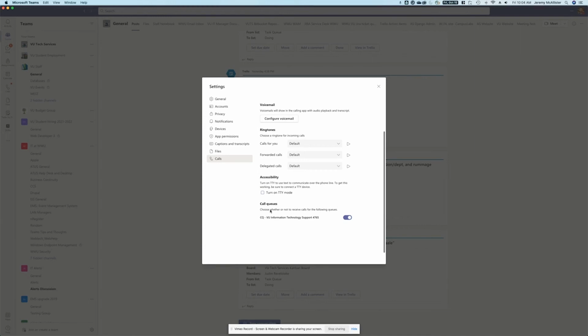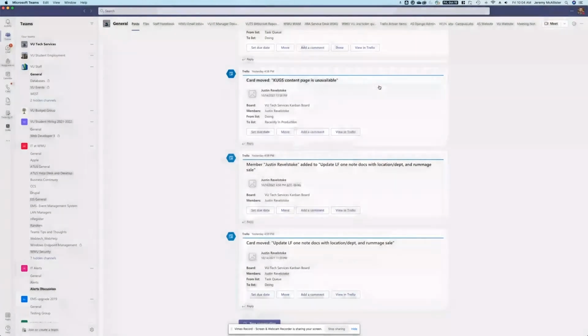And what that does is that's saying that now I have this turned on. When anybody calls this phone number, it's going to go through the Teams VoIP system. And then you can receive that call via that method.